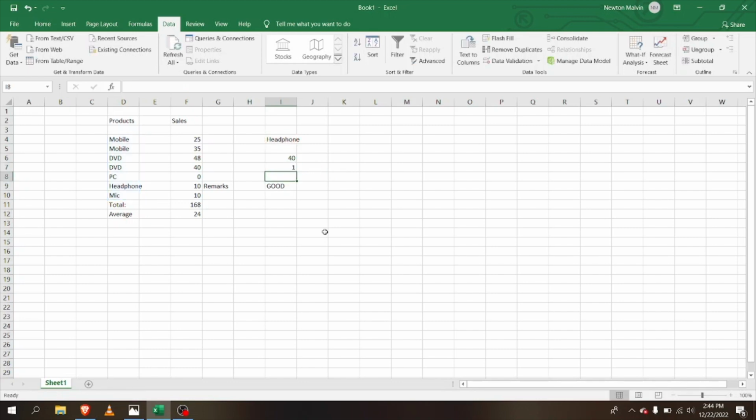Okay, now the headphone says it has only one headphone. In the headphone section, it shows that we have one headphone, and if I just select PC, it also has one. Now if I select the mobile, it says we have two mobiles, and also DVDs have two. Okay, DVDs has two, headphones has one, so that is the count. That is the COUNTIF function of Excel.